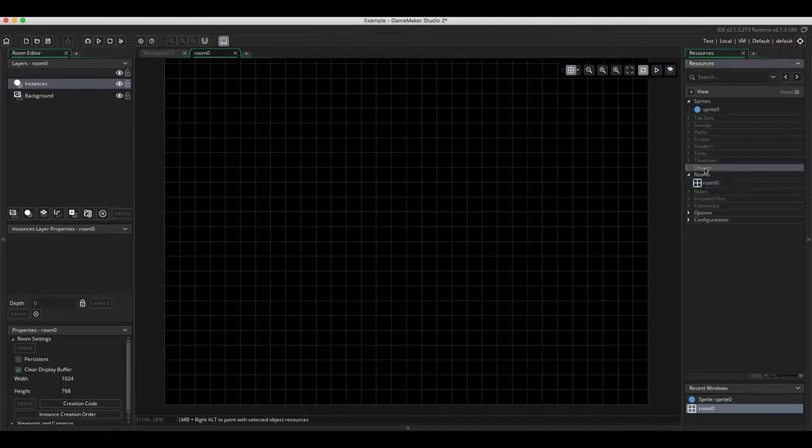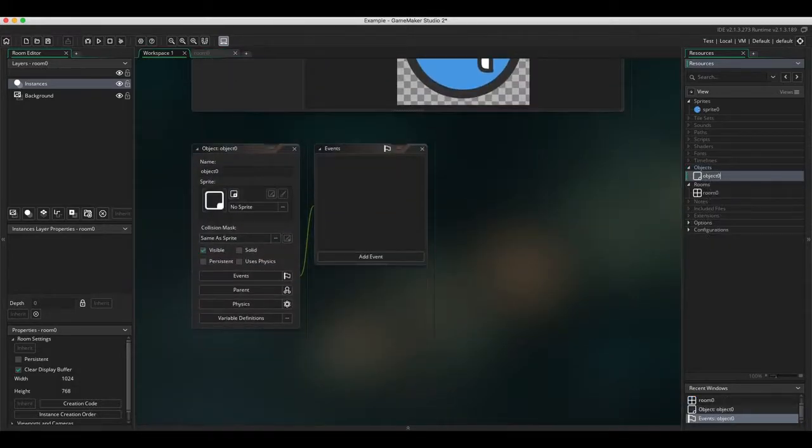So to do that, we have to actually make an object. An object is what's actually going to be existing in the room. A sprite is just an image. So the object, we're going to create an object. We're going to call it obj_player. And to make sure that we know the difference between the sprites and the objects, we're going to rename the sprite to spr_player.